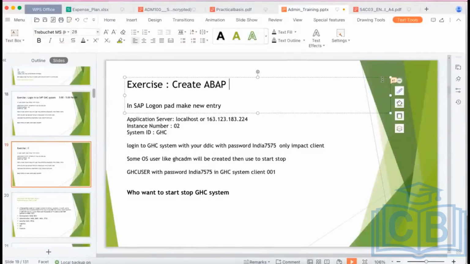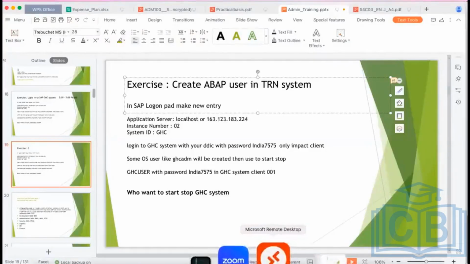How are we going to create a user ID for a new client? Very good question you have asked. For a new client, we have to log in with the special user SAP star, and the password is pass. Your question is a very good question.